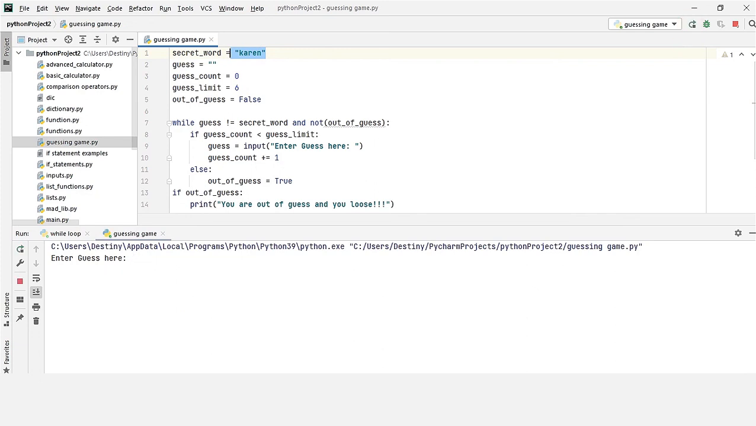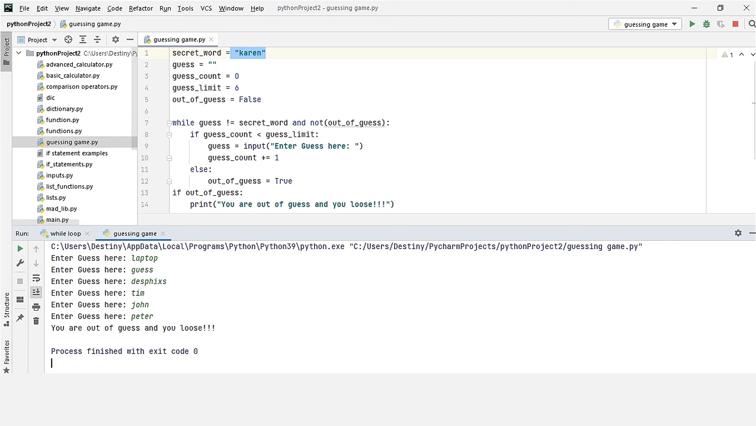But had it been my guess limit is 6, I have like 6 tries to go and keep testing. I can say laptop, I can say guess, I can say this, fix, team, John, PR, and now it says you're out of guesses, you lose. So it's all left to you. Whatever you want to use as your guess limit, you can increase it, you can leave it below. So that's pretty much it.